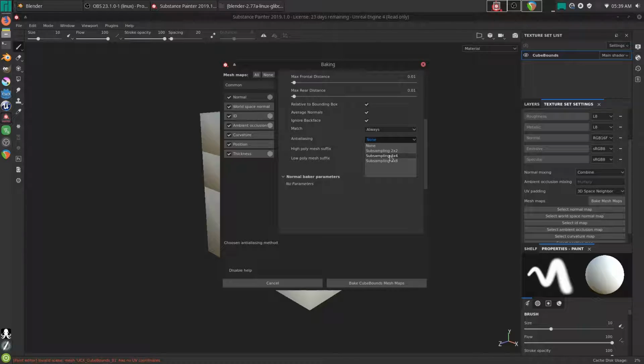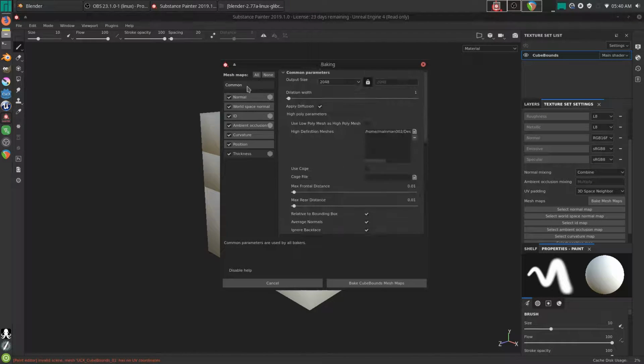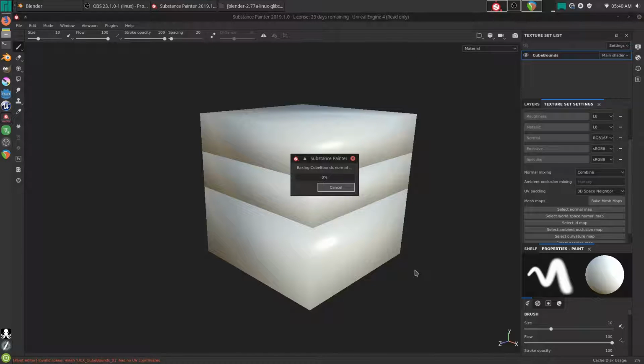We're going to go into Anti-Aliasing. Go to Subsampling 4x4. If you have multiple objects, you're going to want to set this to by mesh name. And here you can see the high poly object has an underscore high and an underscore low. If you go into ambient occlusion, you can also set that to only say mesh name, as well as thickness. If you go back to common, ignore backfaces might be a good setting to uncheck. Then we'll just click on Bake Cube Bounds Mesh Maps.